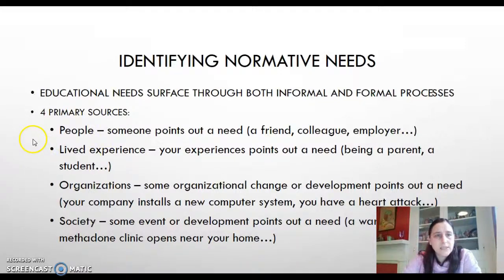Lived experience, so like I mentioned in the health example, or being a parent, a student, your experience points out a need. Maybe you have had poor health and you need to change your diet. Maybe you've become a new parent and you need to learn now some skills for parenting.